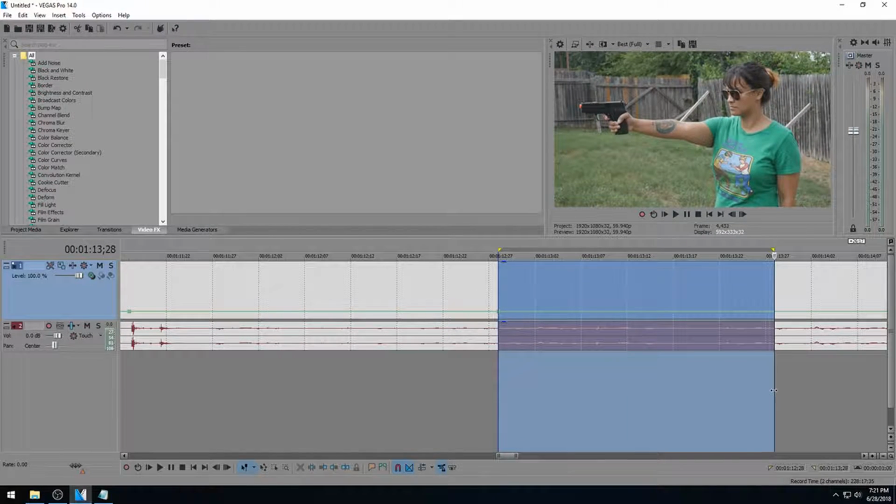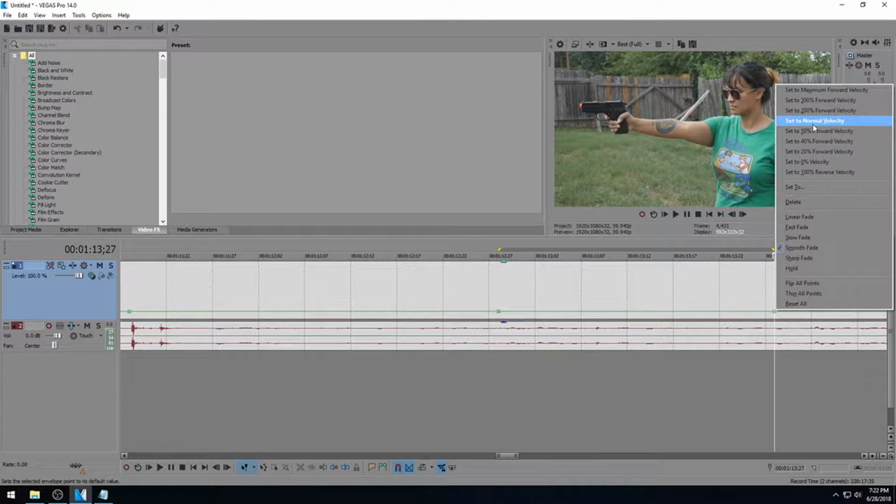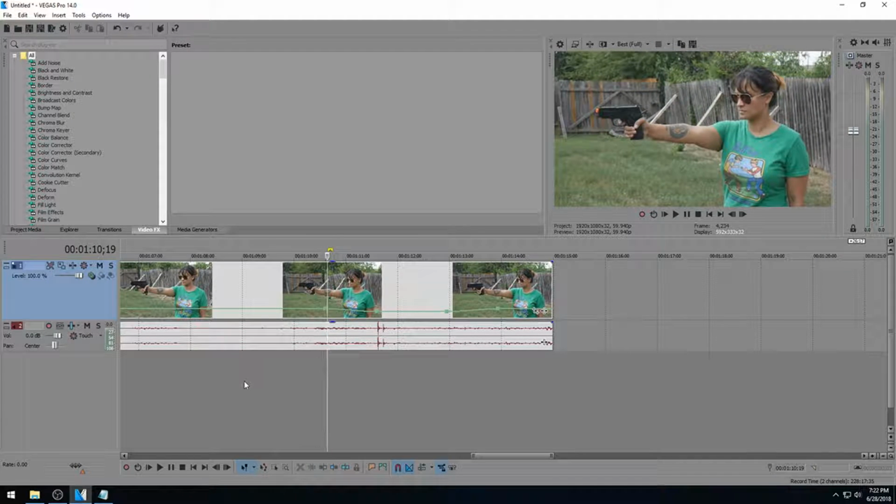Right here, let's find our 1 second. Click out of here, double click. So right here is where we want it to be back to normal speed. Let's go back to normal. So now we have slow motion transition.